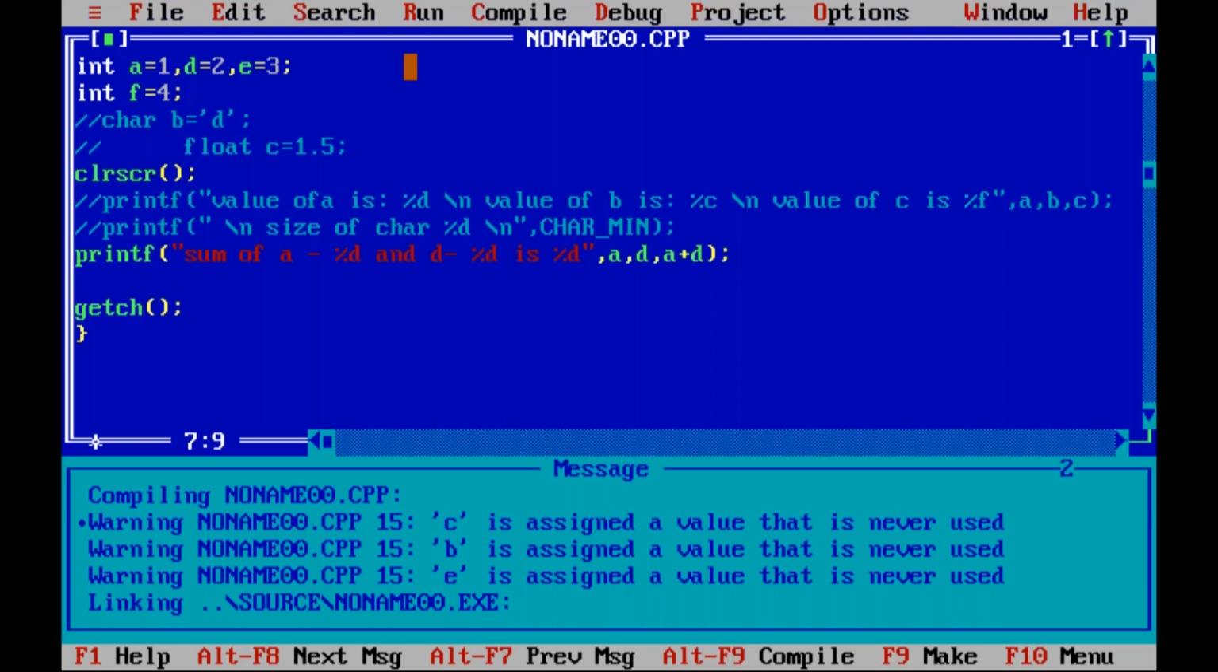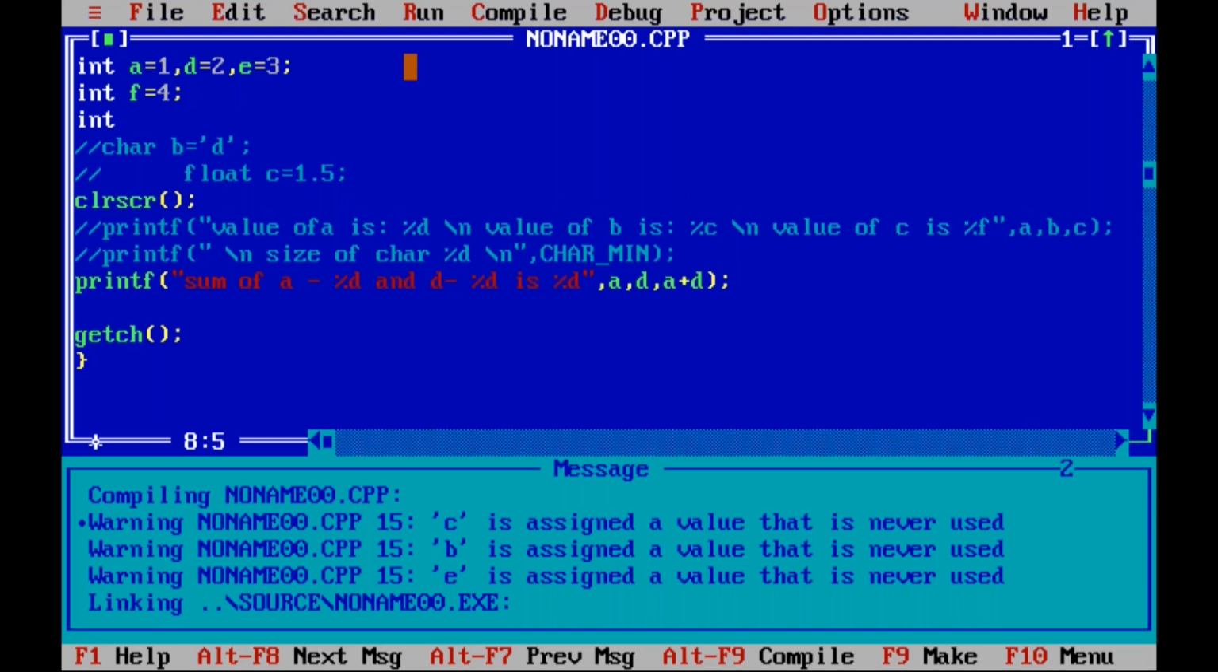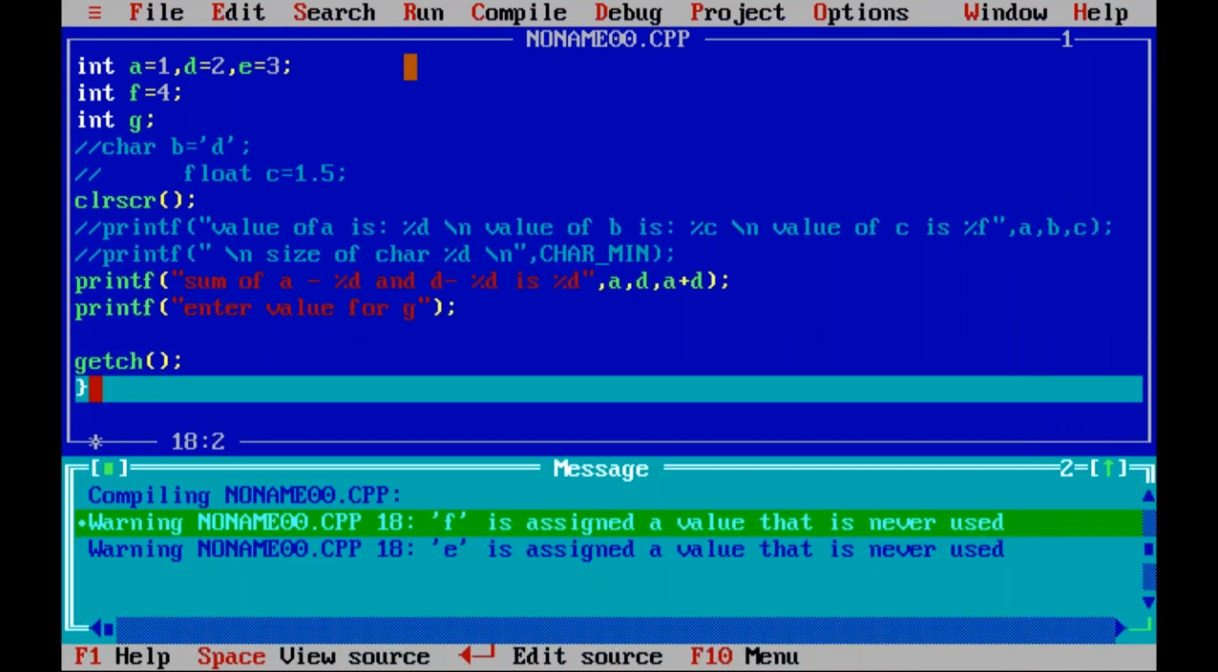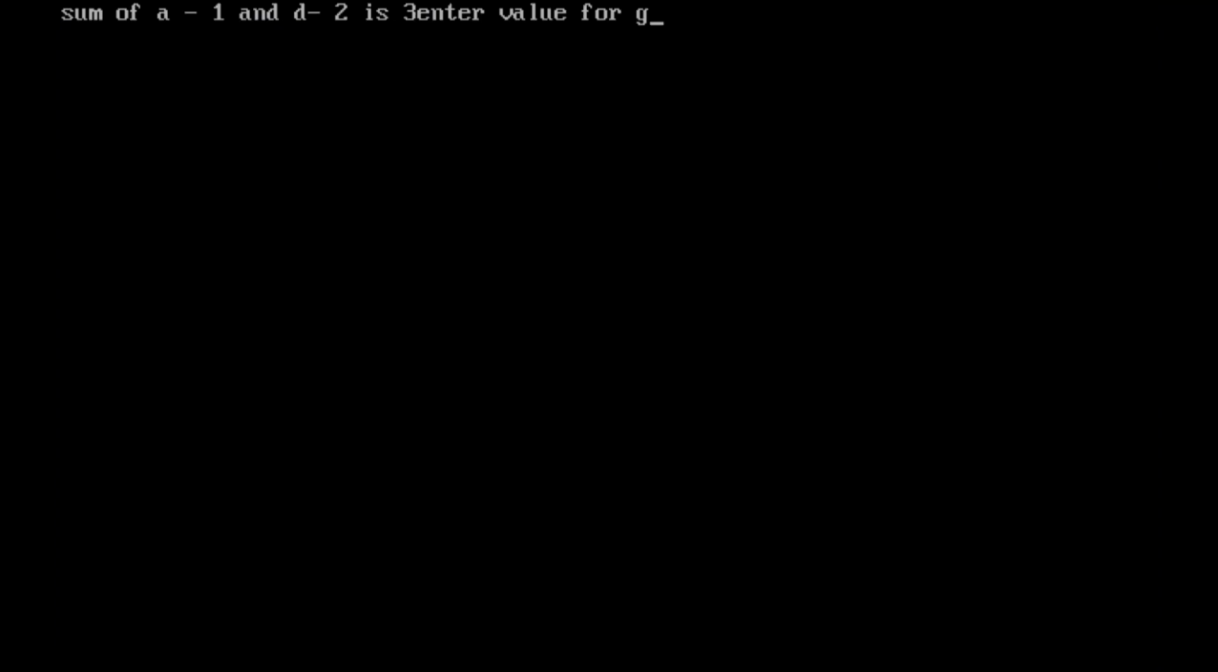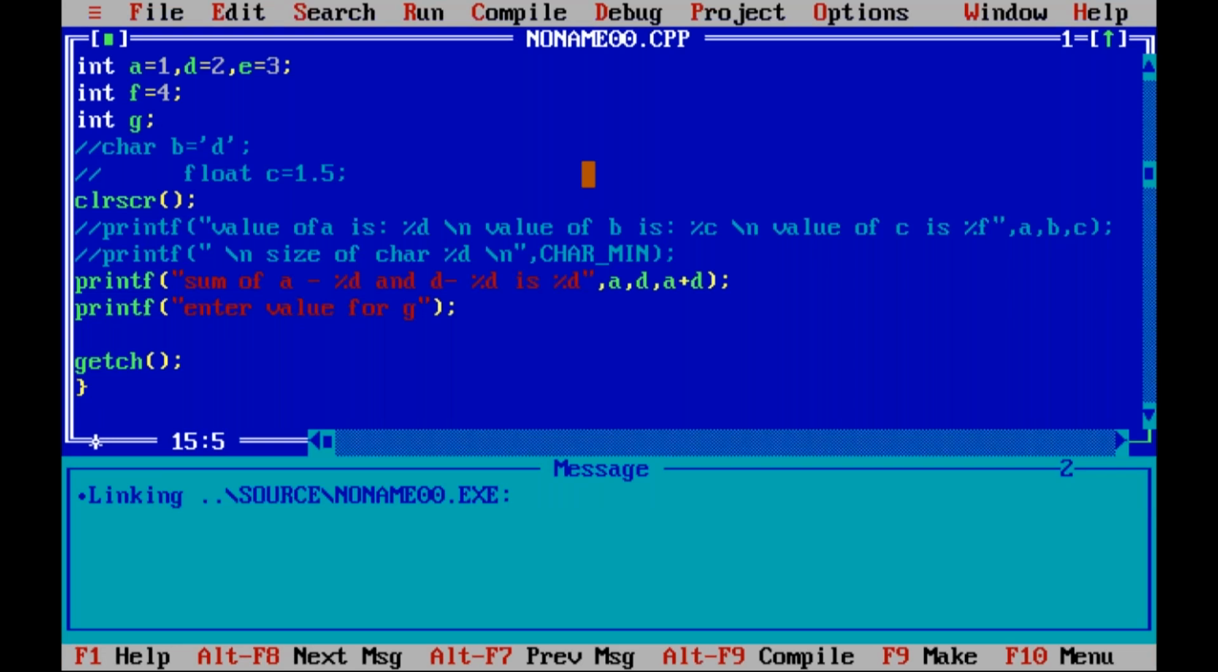Now we will declare an int g variable, and I will try to take input from the screen while executing. It is like, enter value for g. How can we enter the value? We will see that also. Now I will compile it, no errors, and run it with Control F9. Sum of A1 and B2 is 3. We got the result. Now I will put slash n here, which makes it more meaningful. I will run it again.